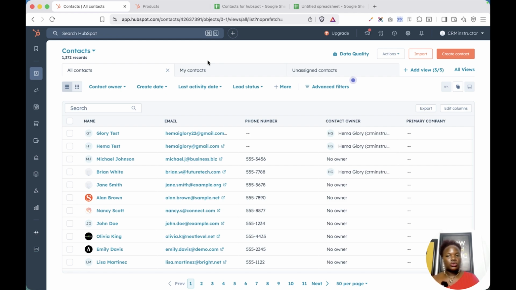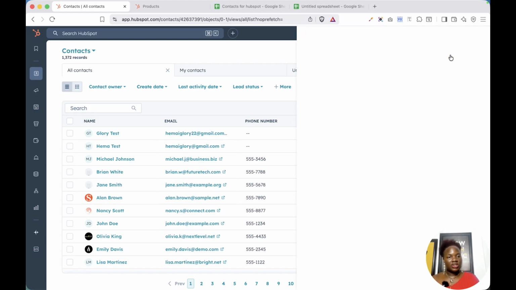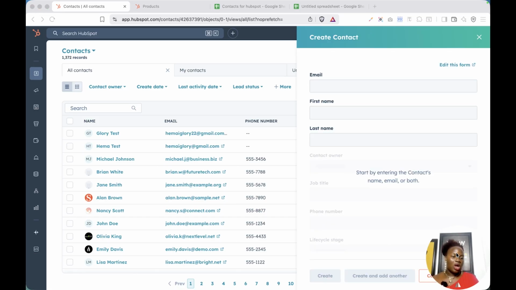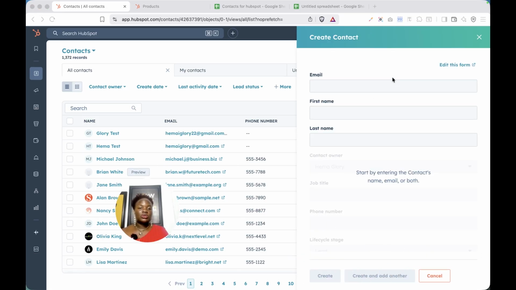One thing to also note is that the contact is the foundational thing before they can be converted into deals, and the contact can also be connected to a company. So for instance, for us to create a contact, we just need to click on create contact. When you click on this, it is going to bring out a form where you can add in different details for your contact.